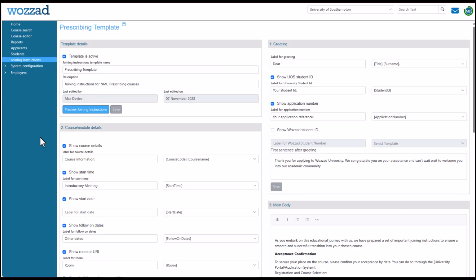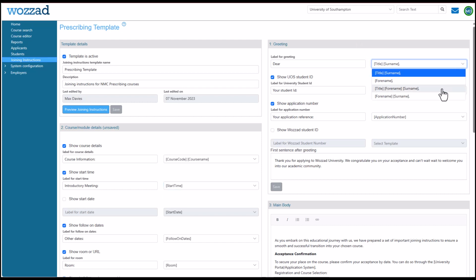The standard tags on the document are selected on the joining instruction template page. You can select or omit any tag in the template as appropriate for the instruction template you're creating. Tags such as start time have only one variant, but others, like greeting, allow you to select from a list of several possibilities, so you can suit the style of your communication. You can add to these lists if you need a variant not listed.